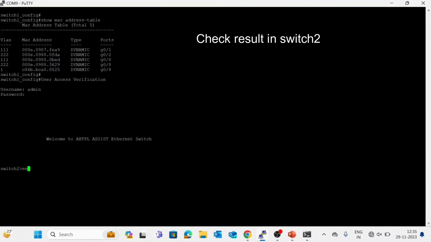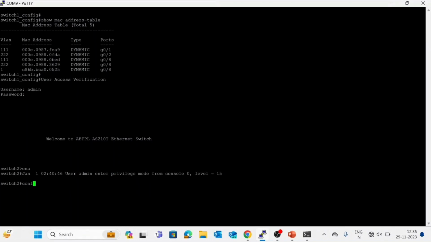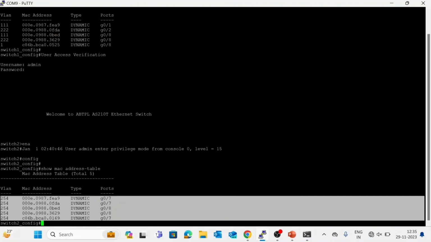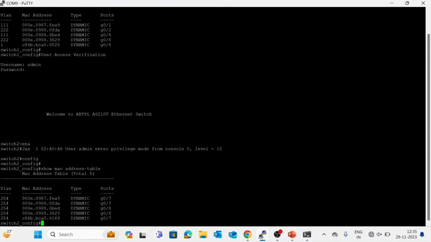Now open switch 2 and check the Q&Q result. For that, use the command show MAC address table. Here, as it is a service provider network, it will show all the PCs, but it will tag the VLAN as tag 254.